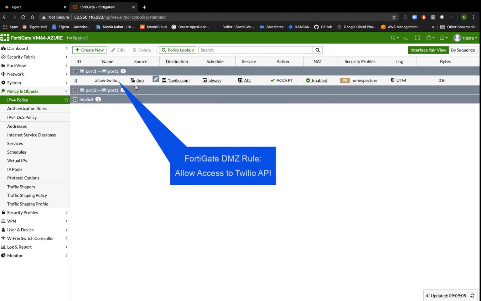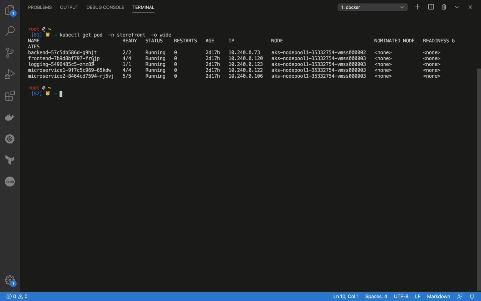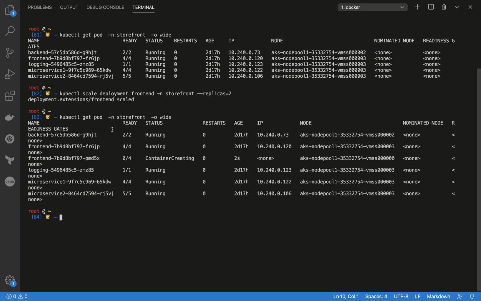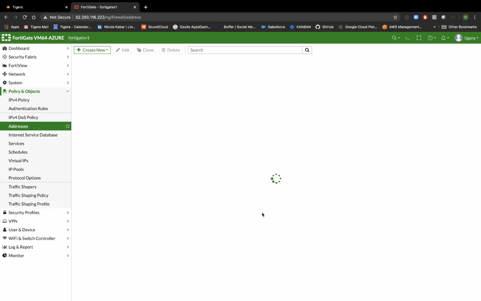Now let's watch what happens when we scale the front-end service. First, note that we currently have 5 microservices and 1 front-end service. Here we scale the front-end service by issuing a kubectl command to replicate this service. Inspecting the pods for our application, you can see we now have a new front-end service up and running.